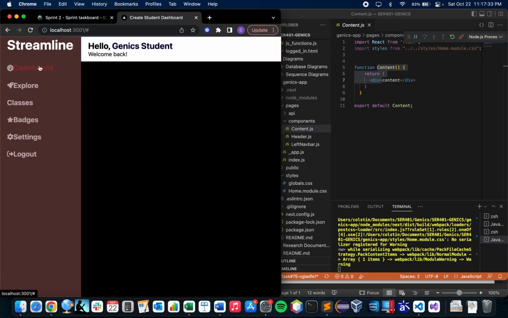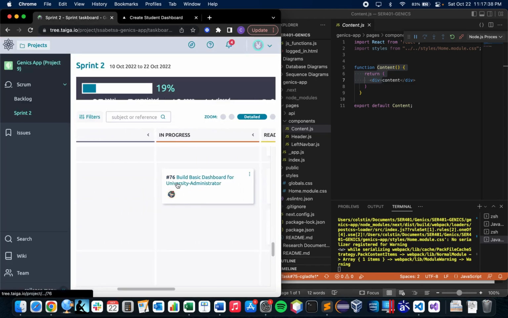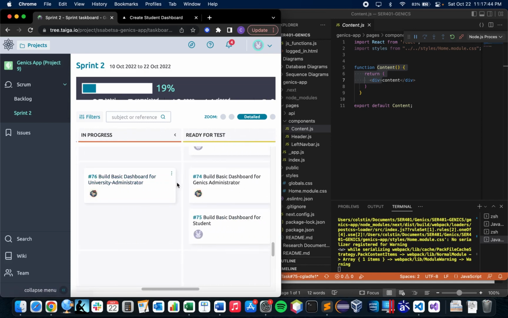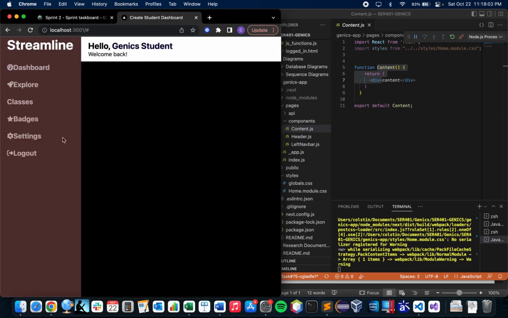There's also a separate login. For user story number 63, what I showed you was the student dashboard, number 75. There's also a dashboard for the Genics administrator and the university administrator for each university that's going to be using this application. They're going to look identical. They might just have different features, but same idea, same design, same color scheme. And there you go.